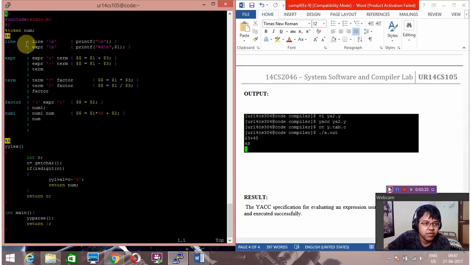Then we have given the description for line. Line is defined such that line, then print line, a new line, and if that does not work, then line can also be defined as expression, then new line, and we are going to print it. Here $1 says that this is the first of the equation. Like if we say a equal to b plus c, then a will be the $1 value. It is by default.